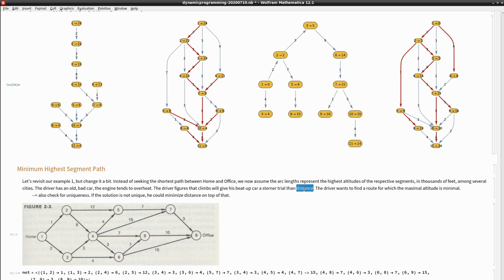We are figuring that climbs will give his beat up car a sterner trial than distance. In other words, he's willing to drive along a distance as long as the highest altitude segment is not too high. Distance is not a problem. High altitude, specifically the climb to the high altitude, is what's causing the engine to overheat. So the driver wants to find a route for which the maximal altitude is minimal.